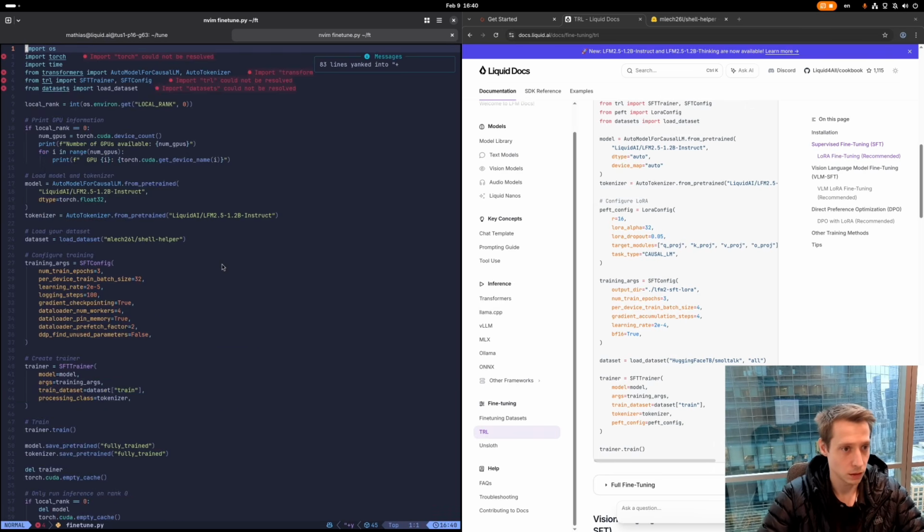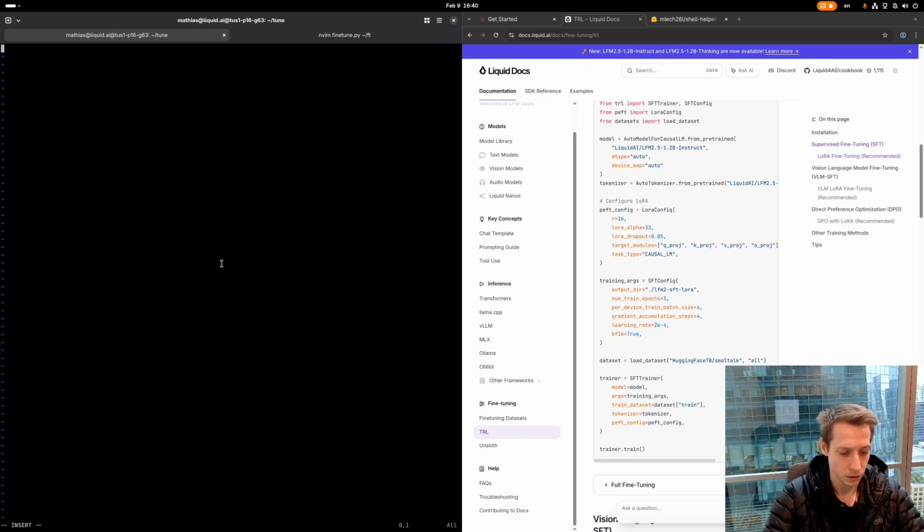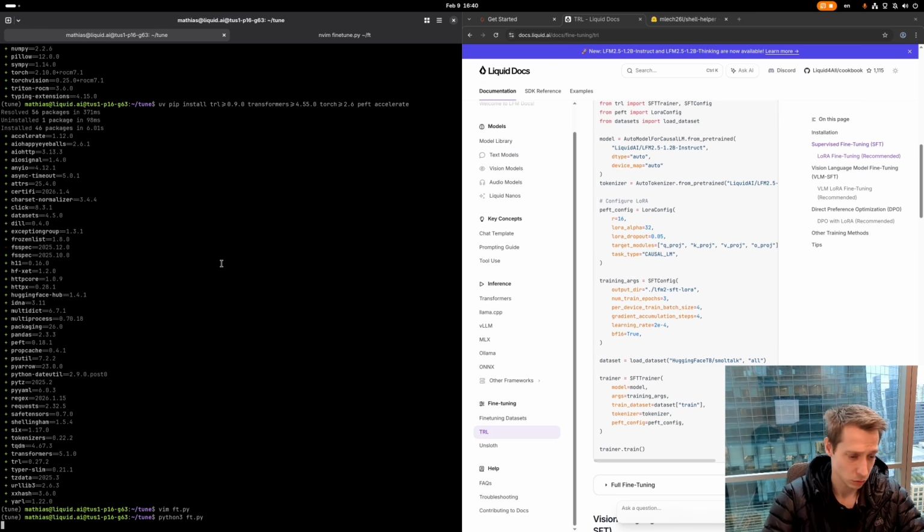Then we can basically copy over that file onto this machine. And in the simplest case, we could just run python3 ft, basically the fine-tuning script.